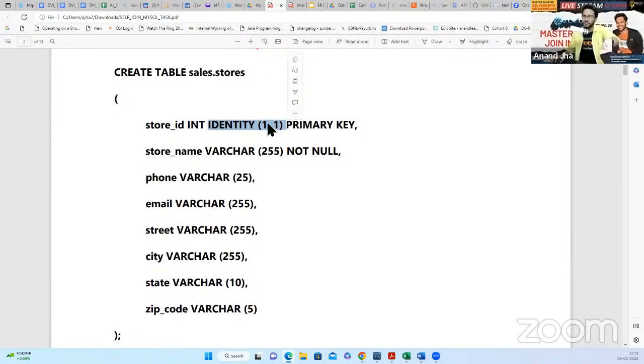I will add the video description in the comment. You can watch this also: how identity and auto increment works in Snowflake and MySQL. So this is the one. Right, primary key is the store ID. Of course, it is a store, so store ID will be the primary key.